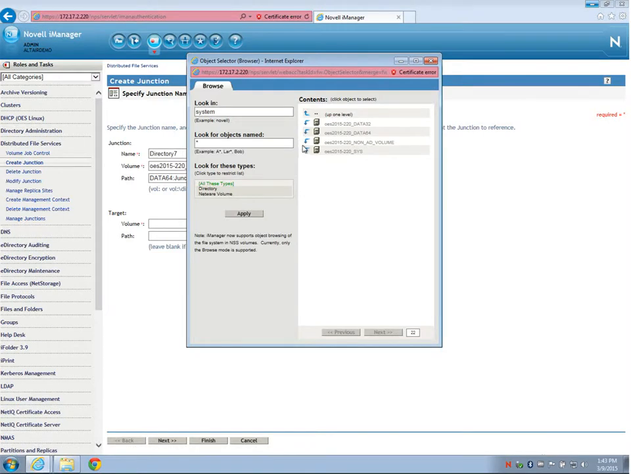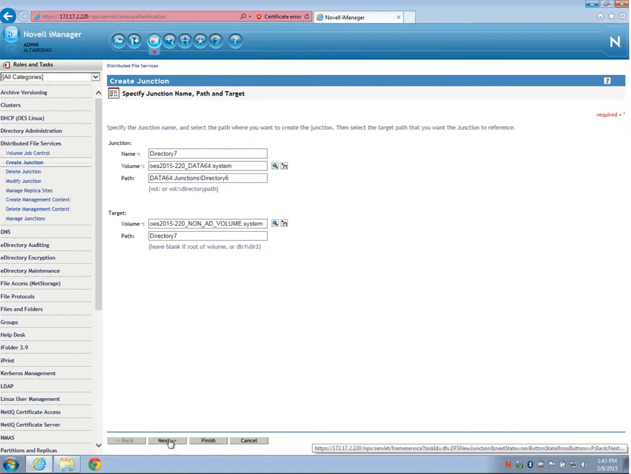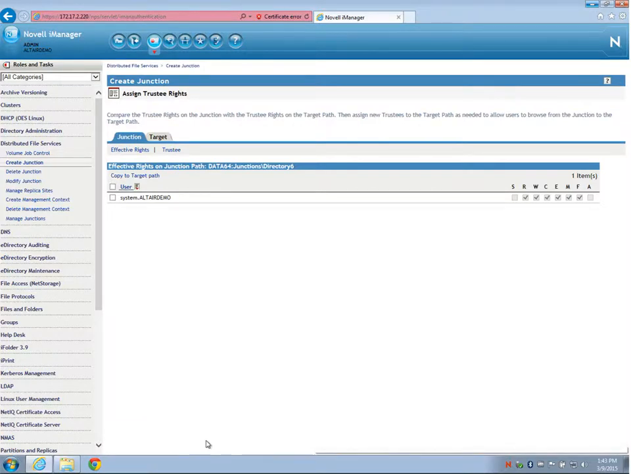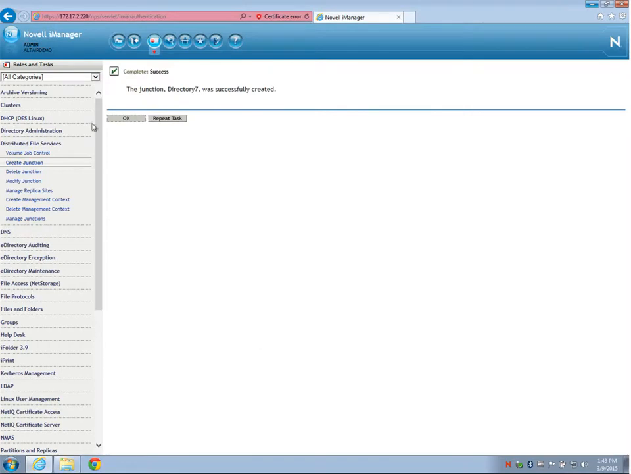So we call it Directory 7. And then what we do is we browse to where we want to redirect the user when they enter that pointer called Directory 7. This time, however, we're going to pick a volume that is not AD enabled. We can see the rights that exist as well as set new ones if necessary. This ensures that people's transition across this junction is seamless and without any errors.